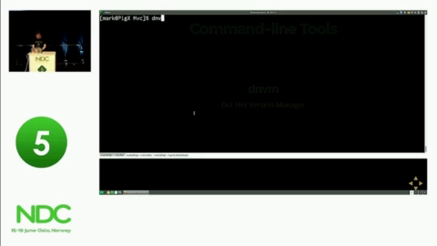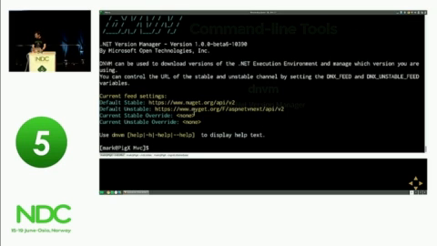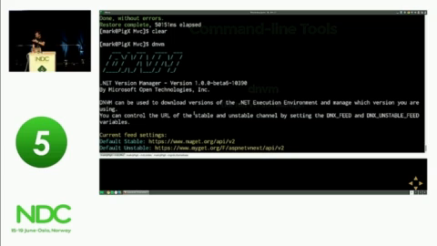So if I say DNVM, I'll get the lovely ASCII art that they've done in the DNVM, and you can see that actually my .NET Version Manager is beta 6 because I installed this from the unstable branch. So beta 5 is coming out on Monday, which means that the current unstable version is beta 6. Don't use whatever the current unstable version is.